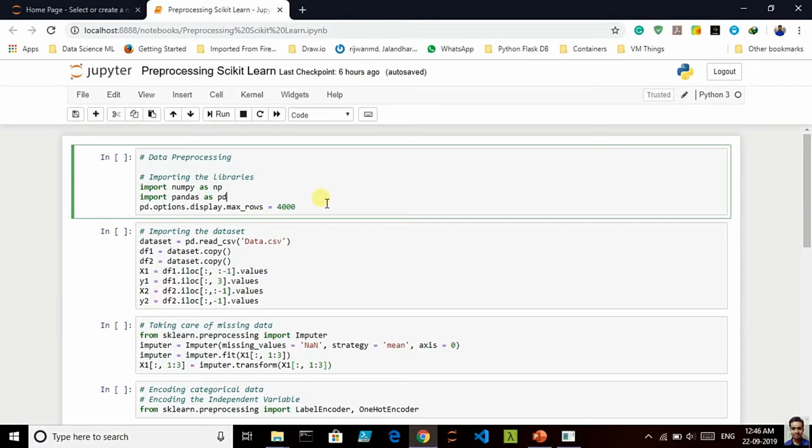So the first cell is the data processing, importing the library. We will use NumPy and Pandas, and the pd dot option display max rows is to set how many rows the output will display. Import it.